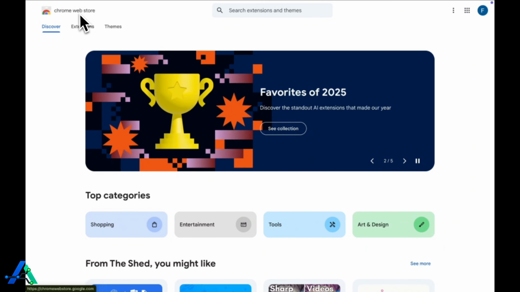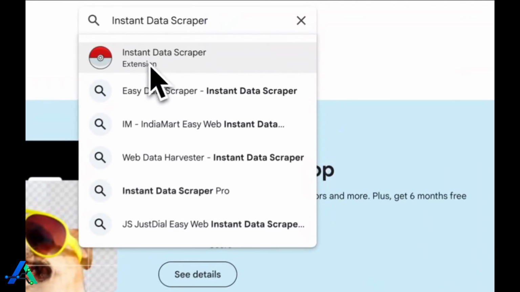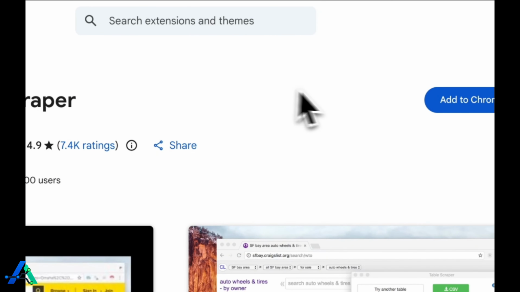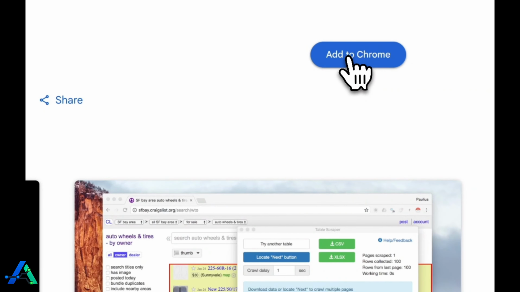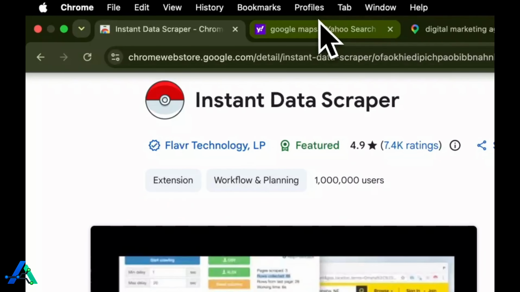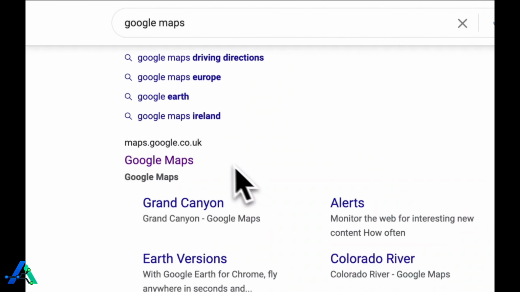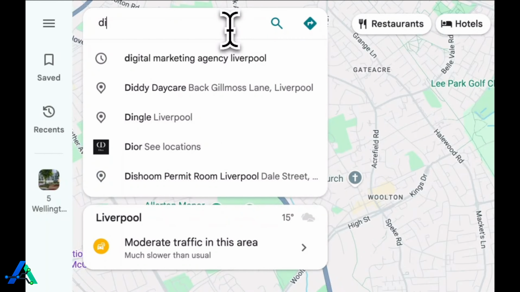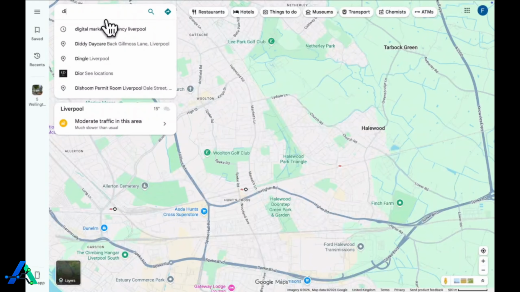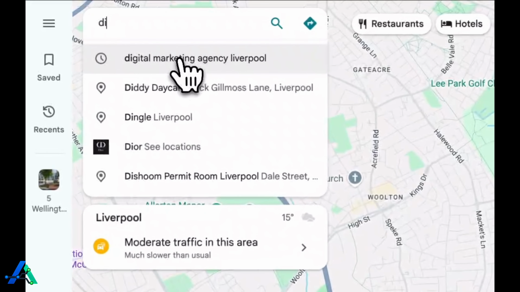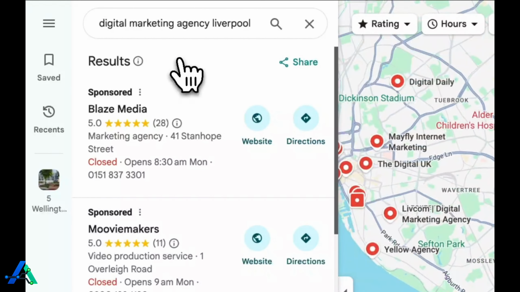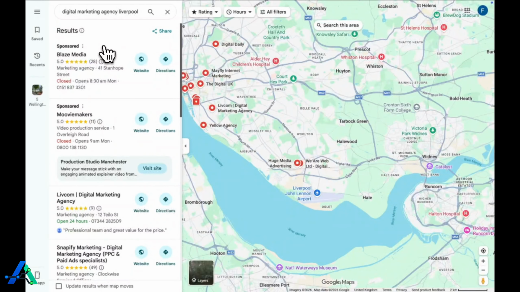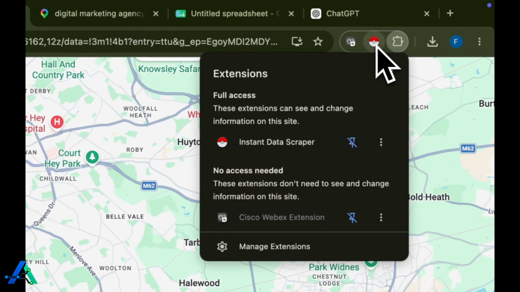First, we need to extract our targets. Open the Chrome Web Store and download a free extension called Instant Data Scraper. Next, head over to Google Maps. Type in exactly who your ideal client is, for example, digital marketing agencies in Liverpool. Once Google populates the list of businesses on the left side of your screen, simply click the Scraper extension.